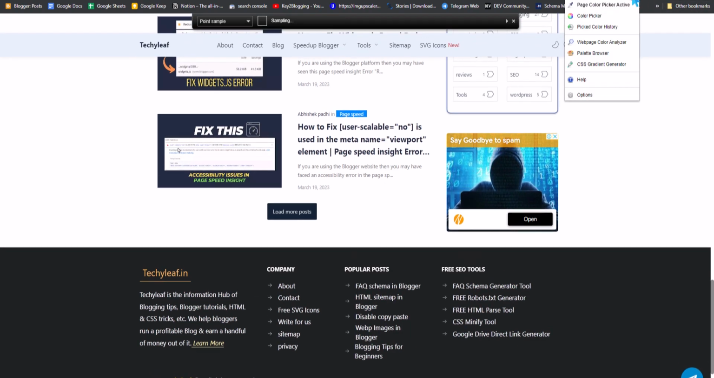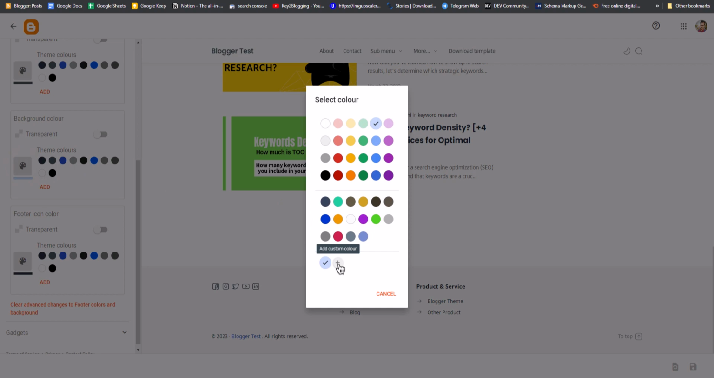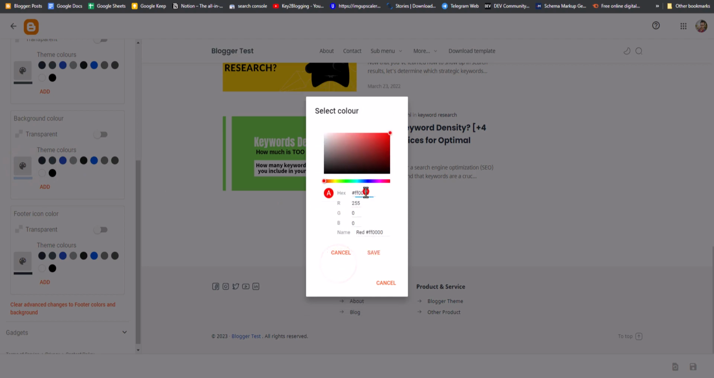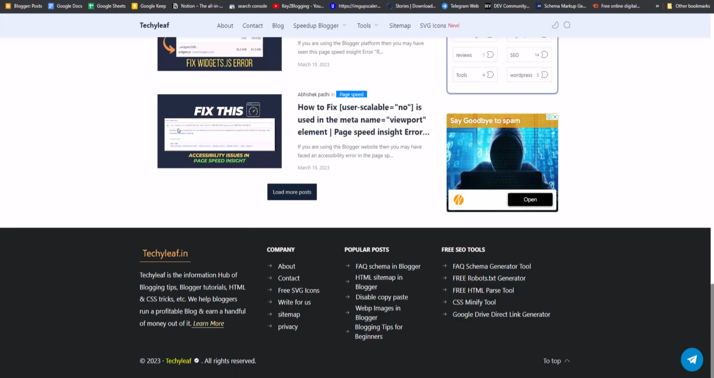So let me just click on the color picker here, and I will pick the color from here, and I will change the background color here. So let's click on here, and I will click on the plus icon, and I will paste that hex code here like this. Now let's click on save here. So as we have changed the background color, we need to change the text color as well, because the black color will not show here. So we need to change the text color to white.